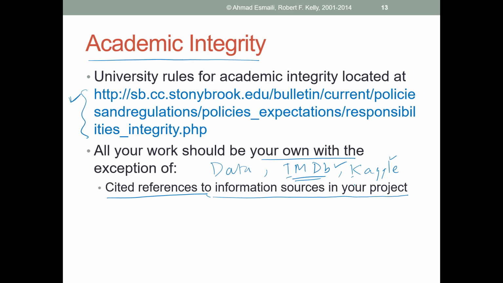But the citation doesn't mean that you can copy something from your friend and cite your friend. No, that will not be considered as citing references. That will be considered as cheating. So be careful about it.